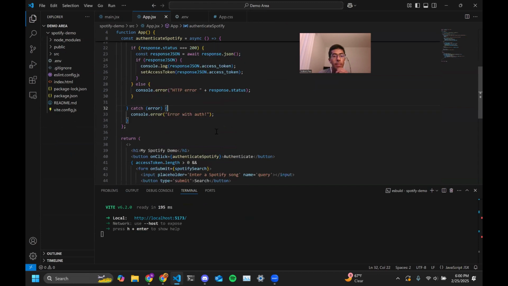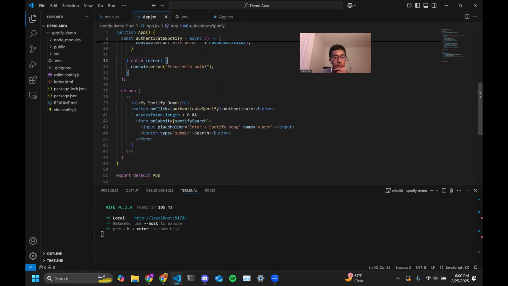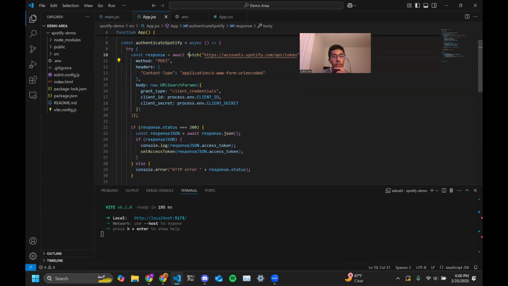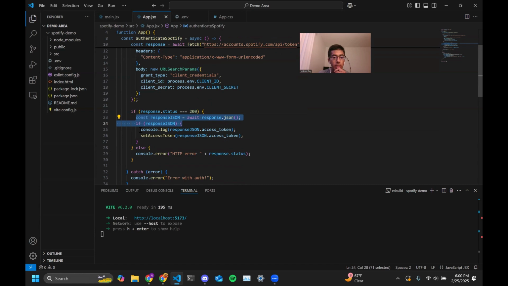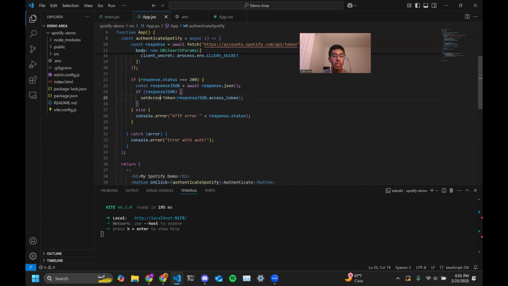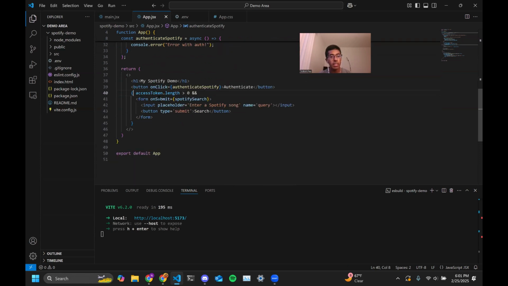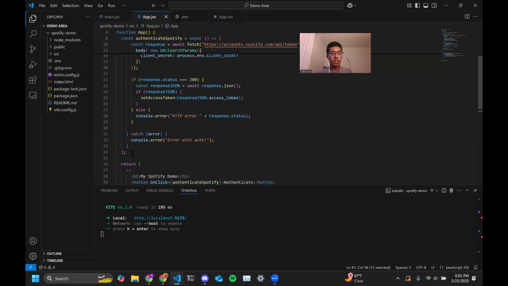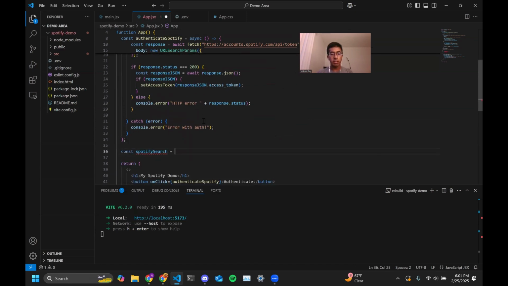The goal right here is once we click this button, we go to authenticate Spotify, we make the API call using the fetch built-in function. If it's successful, we check if the response has a JSON, then we extract the access token from that JSON and then set it right there. And once that's set, we should see our form element come up on the screen. Also, one thing we need to do is define our Spotify search function right here.